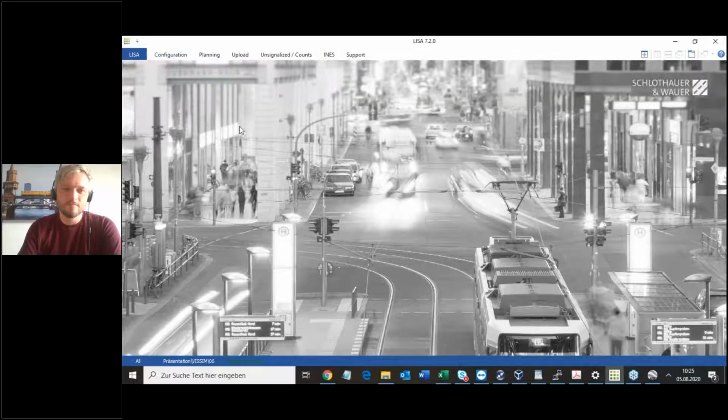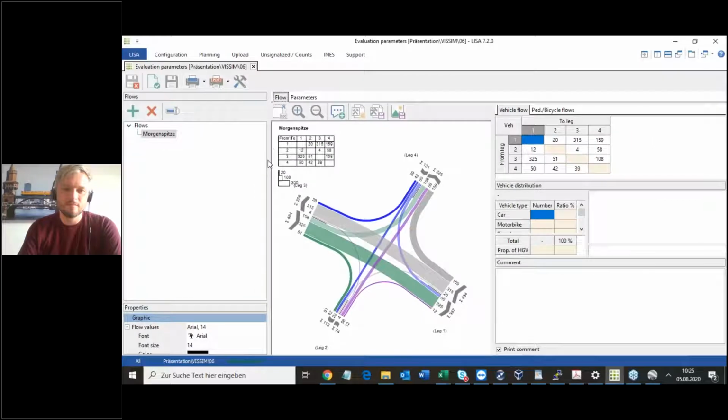So there are these evaluation parameters you see here. This is like the morning traffic. This was also provided to us kindly by PTV. We entered it here. It will also be exported later into the network that you can import in Vissim.